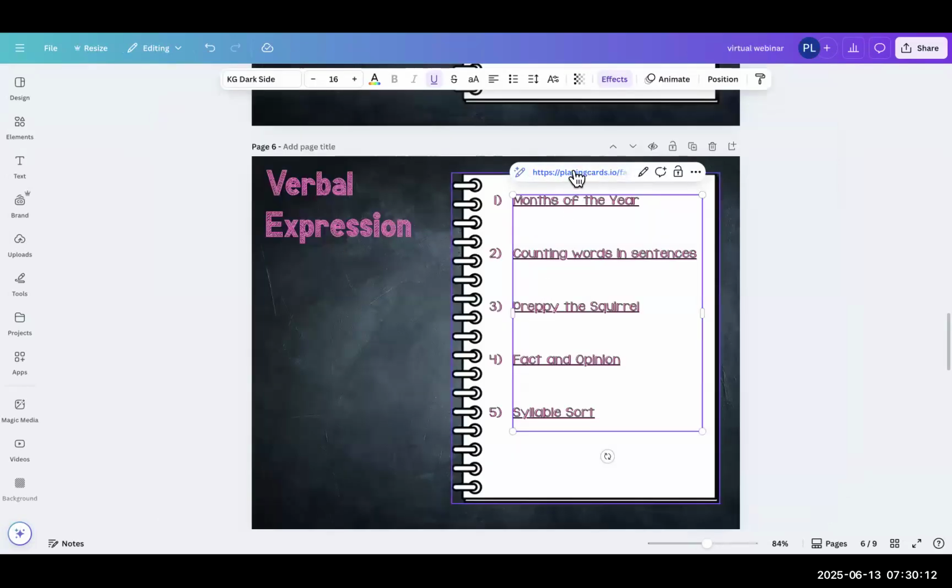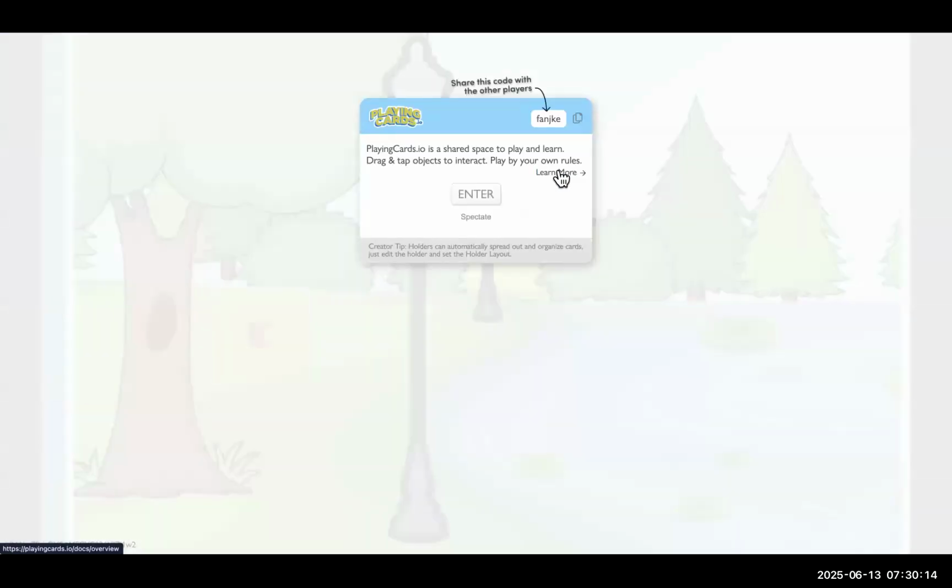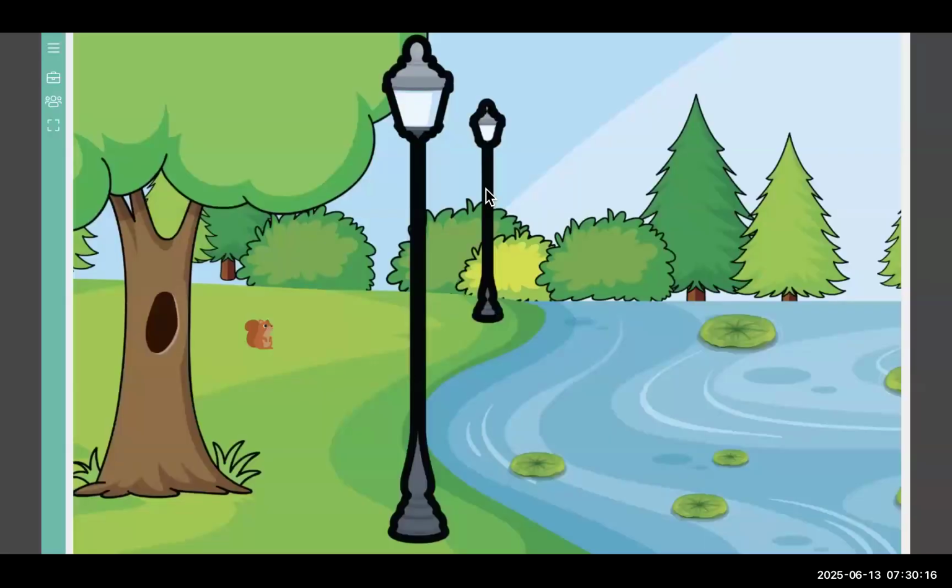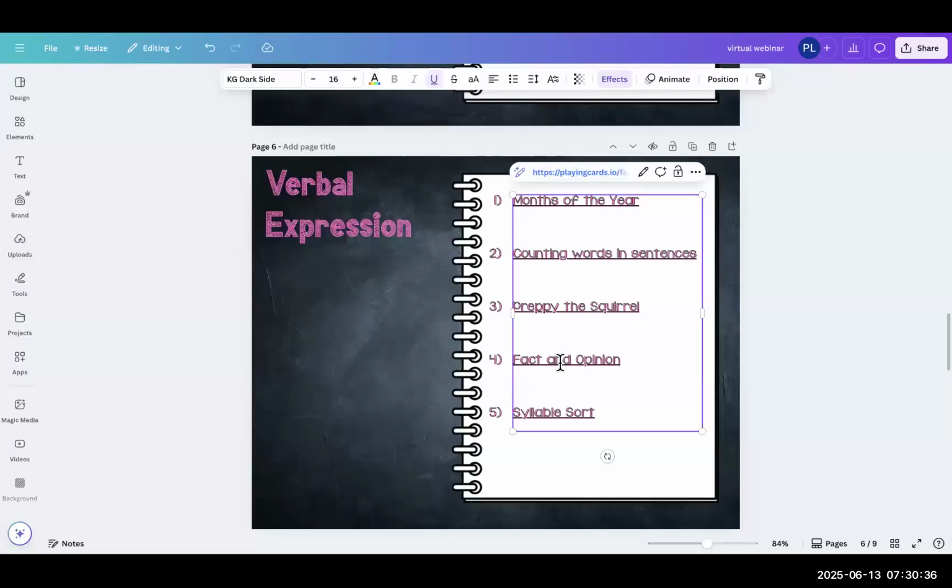And then this is something that I made with Canva, but I imported it into playing cards. It's Preppy the squirrel, and we talk about the prepositions. Preppy is on the lily pad. Preppy is by the tree. Preppy is in the tree, and so forth. That's just a little fun thing to do with that.